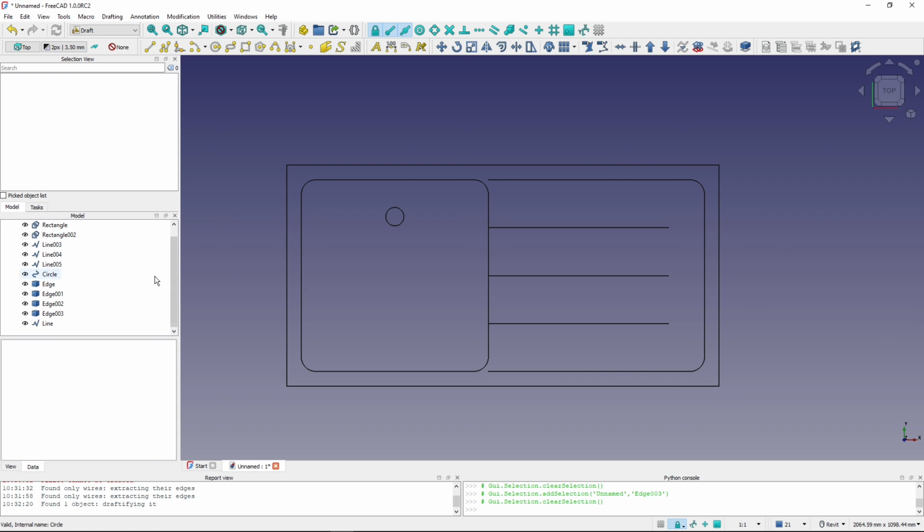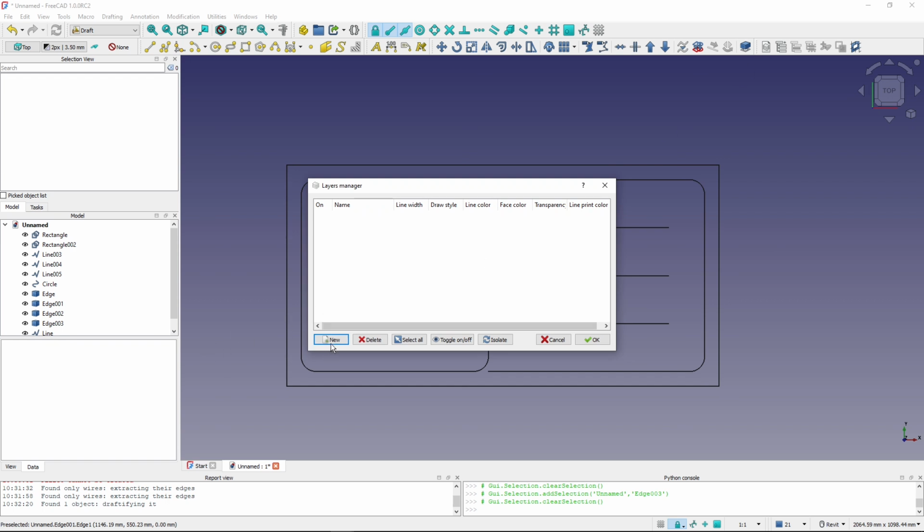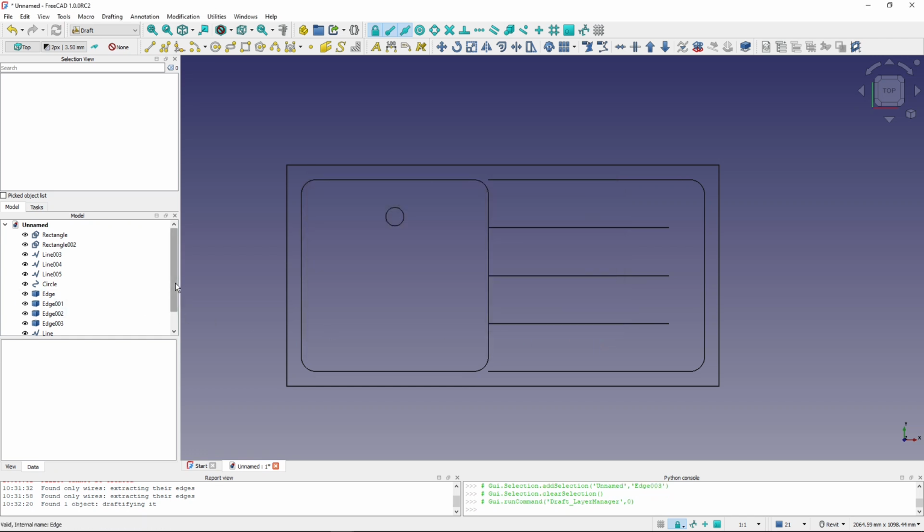And now let's organize the project a little bit. Let's create a layer. So I will go to the layers manager, open it, create a new layer, and I will name it sync geometry, and I will leave all of these as they are. I will hit OK.